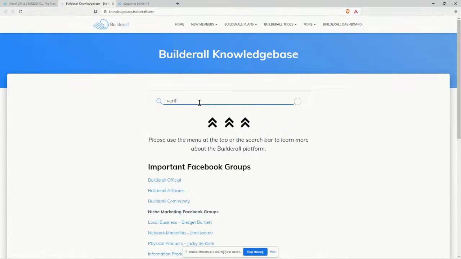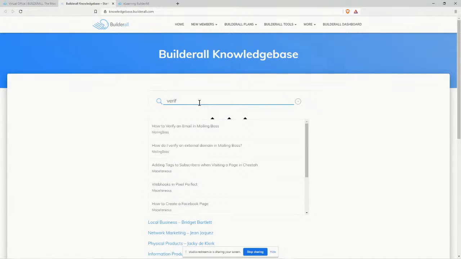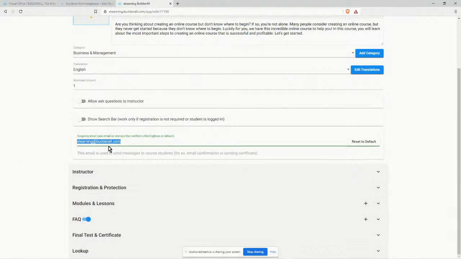You can just find the answers. So let's see, verify. Okay, so here we go. How to verify an email in Mailing Boss. So that's how you could find the training if you do not know how to verify your email in Mailing Boss, okay? Since I already have one verified, I'm just going to use this one here, info@bridgetbartlett.com. So that's where my emails are going to come from.